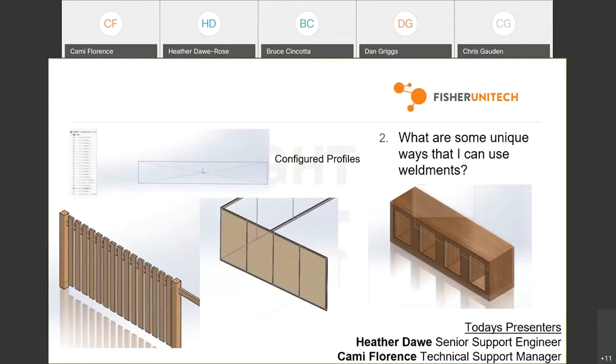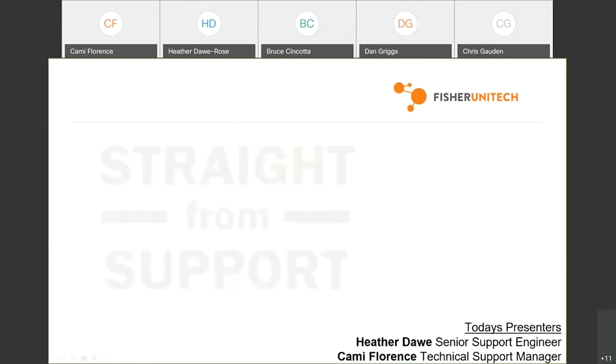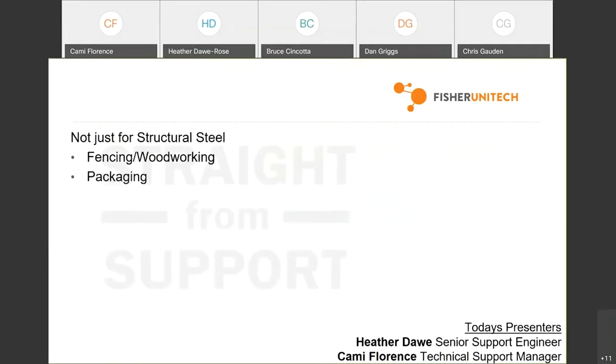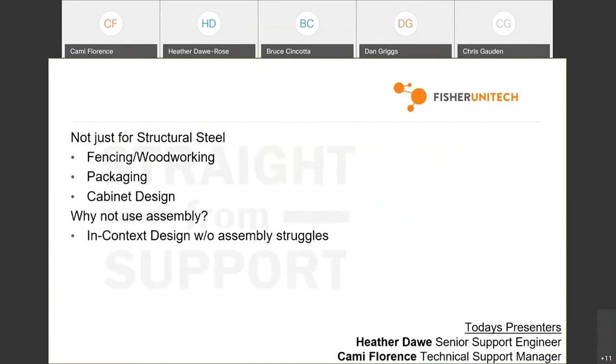So, again, not just for structural steel. I'm going to use it for fencing and woodworking, packaging, cabinet design. And you could probably say to yourself, well, why am I not just using an assembly, which is what we normally do? Why would I bother doing this? Well, first of all, by building these types of things inside of a part file, I'm removing the struggles that in-context design has at an assembly level.